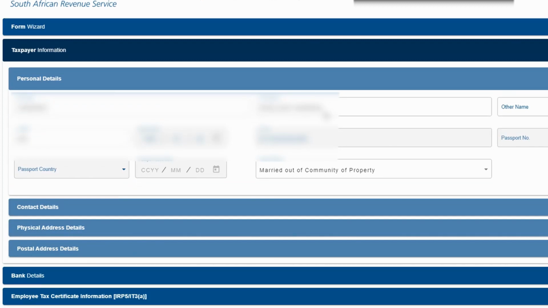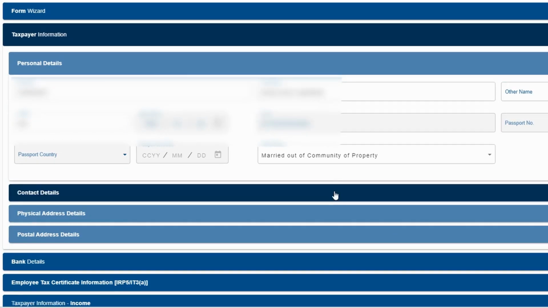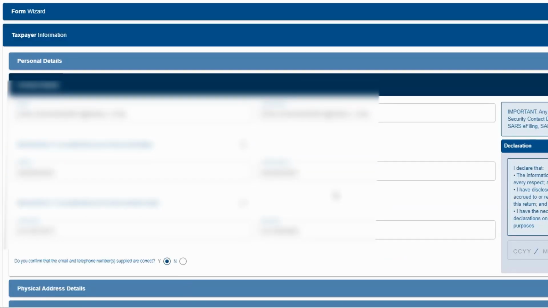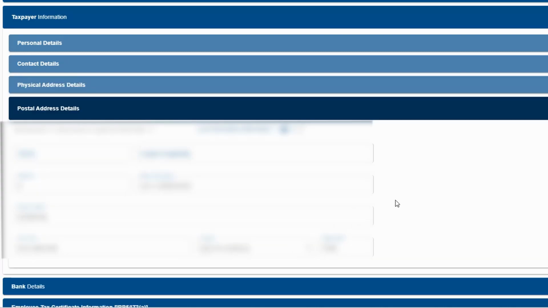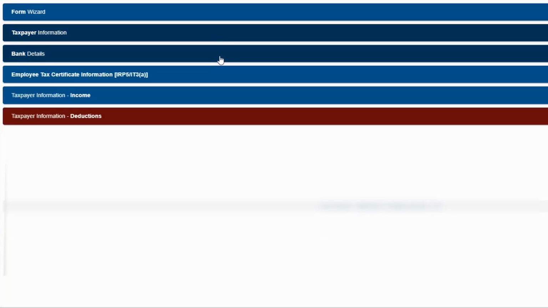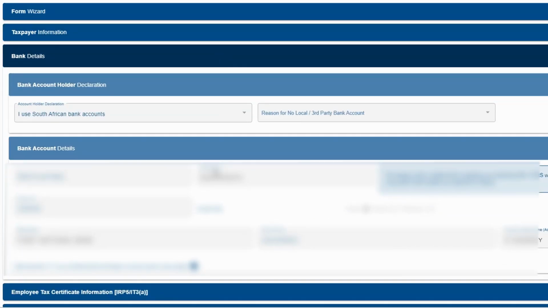Make sure that this information is correct before you submit it. Contact details. Here you can update your contact details. You can update your email address here, your cell phone number, your telephone number. You can also update your street address and your postal address. You can also select here if the postal address is the same as your street address. That's taxpayer information. Next, banking details. Make sure that your banking details are correct.